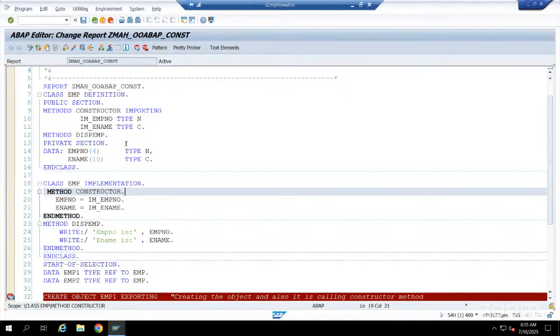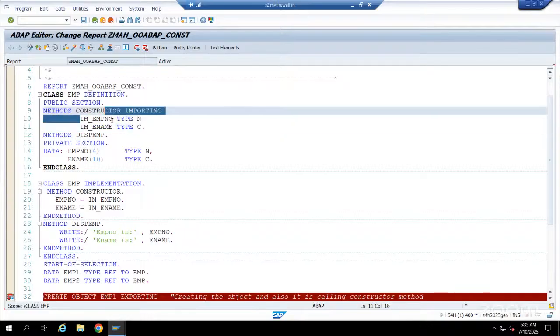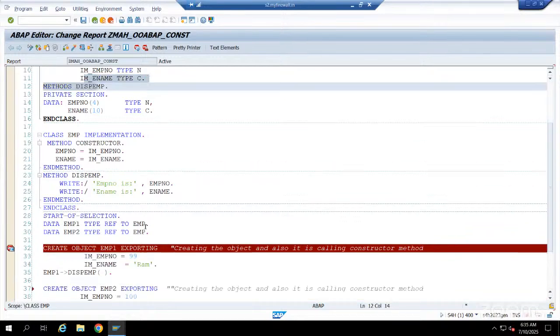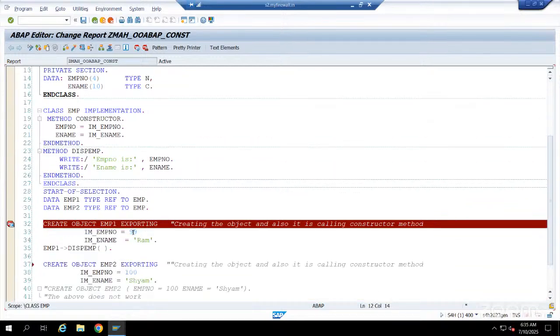See line numbers 9 and 11. These are the importing parameters of the constructor. So, because you are passing the method parameters here, this is a constructor call.